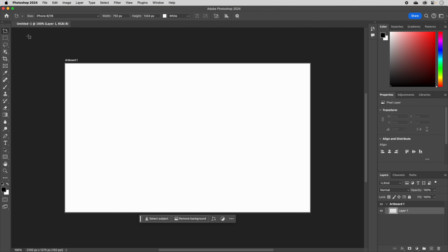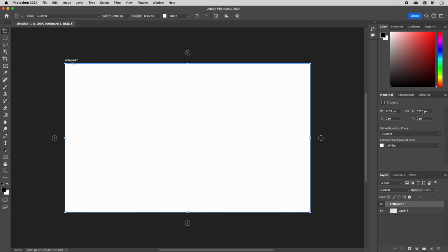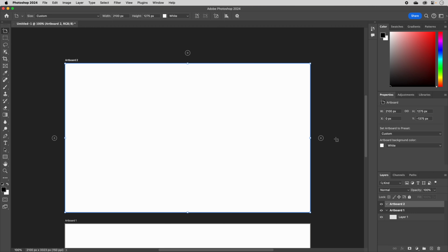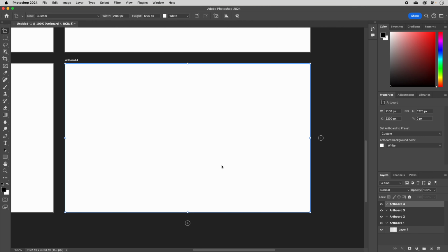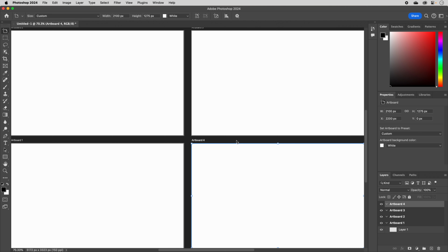Now, when you click on the name, you'll see we now have these plus signs all around our first artboard. This allows us to add multiple artboards to our canvas. So let's do one on top, and then we'll do one to the side, and then one to the bottom. And then I want to see all of them all at once. So on my computer keyboard, I'm pressing Command-0. Alrighty, now we have 4 artboards set up in Photoshop, ready to go.